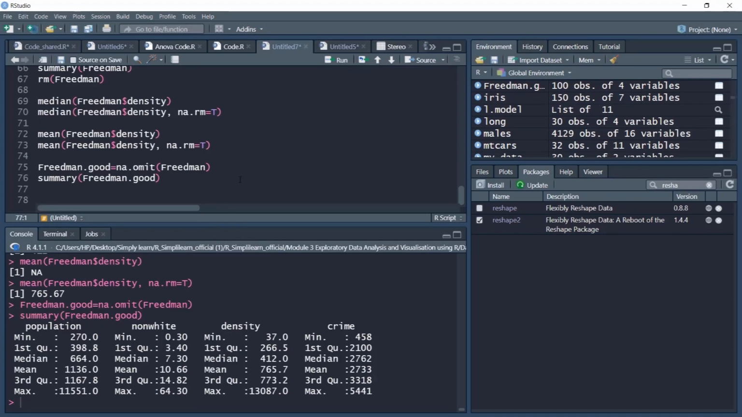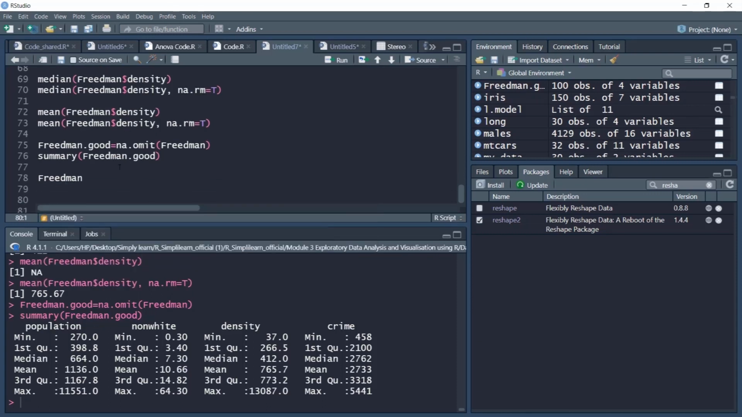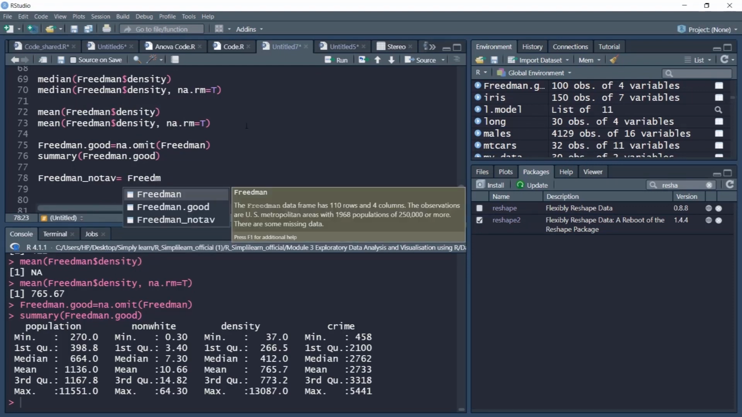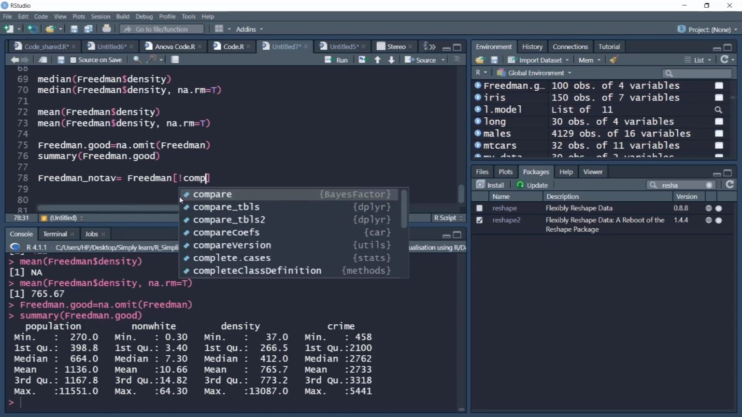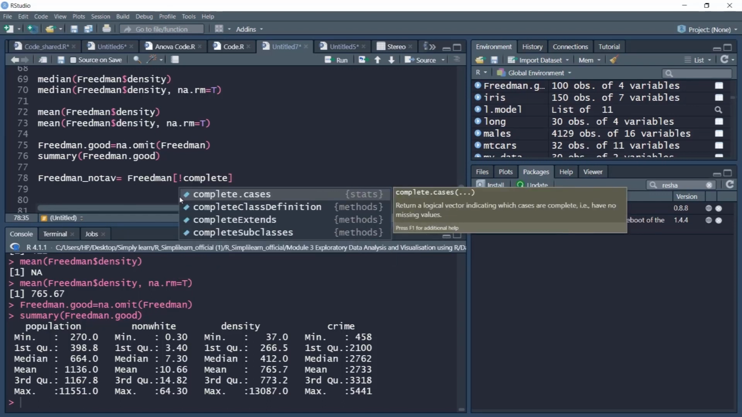Another way to do the same kind of treatment is to, let's say, have this Friedman data. Let's create a Friedman underscore not available variable, and in this variable we'll use Friedman data. Again we'll use an exclamation mark and complete.cases, to find the observations that are not complete.